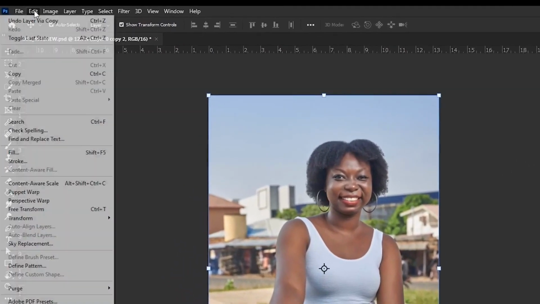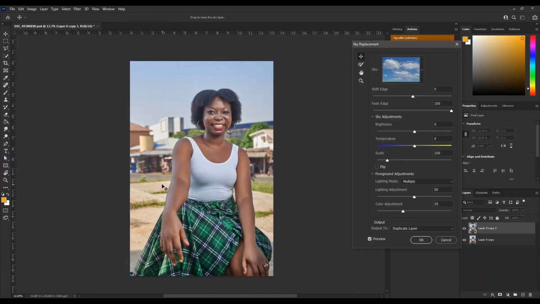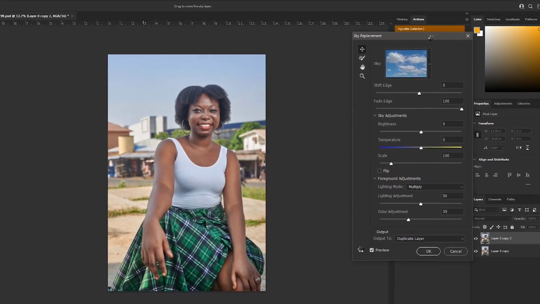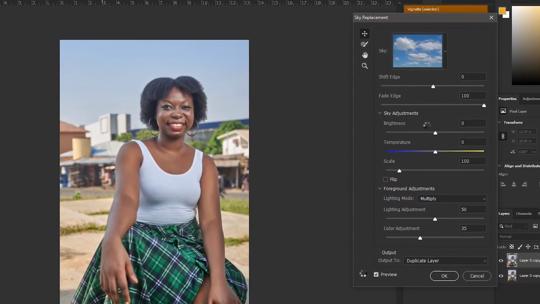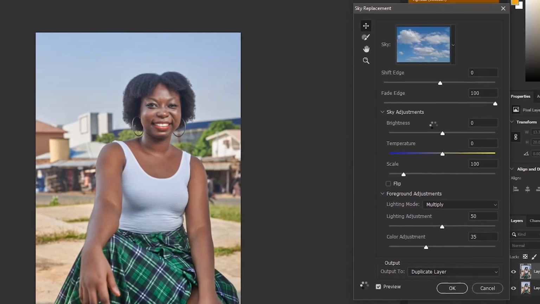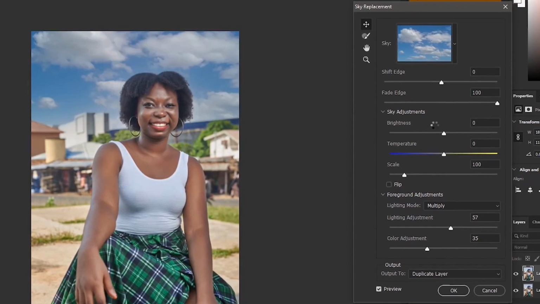Then go to Edit. Look for sky replacement. It is here. Select it and wait for it to come up. So this is the box for the sky replacement. It's still trying to load the new sky on the image. So wait for it. Okay, and now the sky has been replaced.